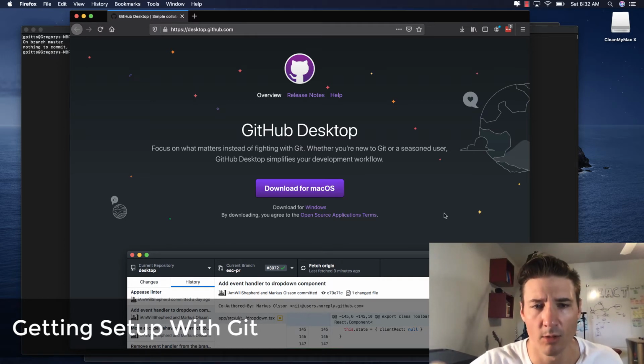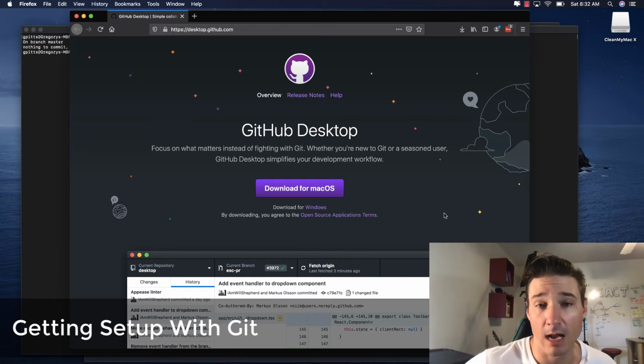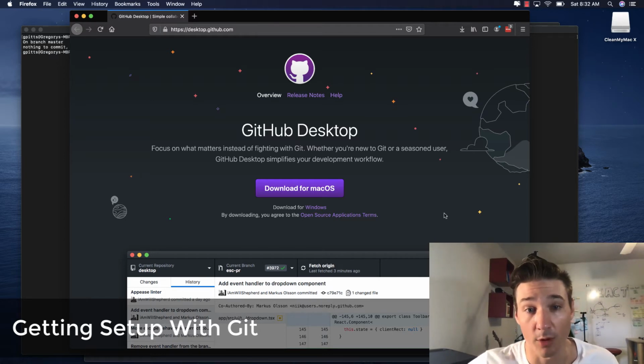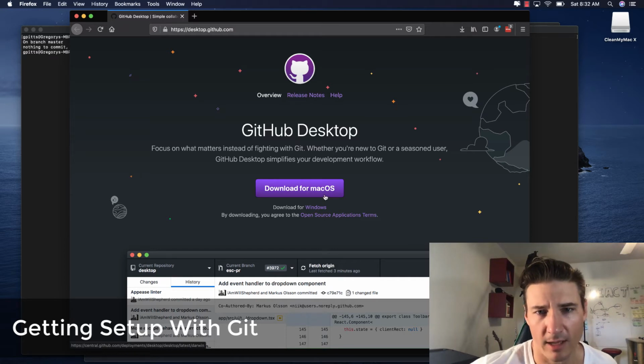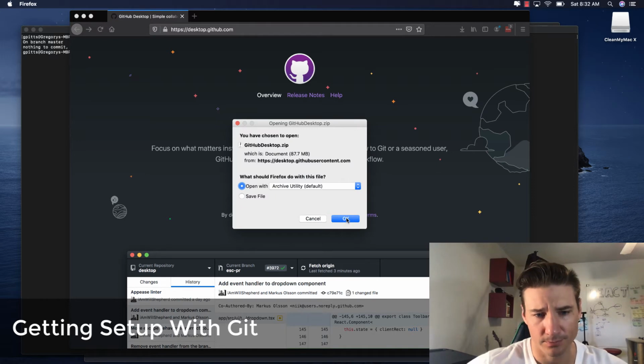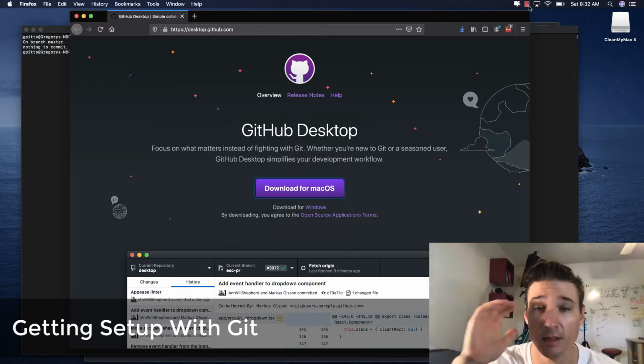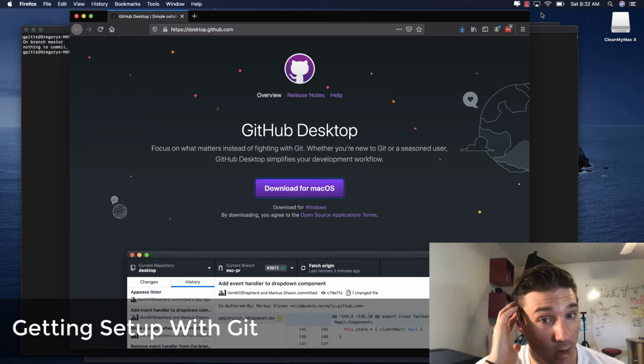Okay, so what we're going to do instead is go to desktop.github.com and download this user interface wrapper for the command line. This will just make it easier for us to understand and to know what's going on with Git. So we'll click the download button, and the application is going to download. Again, this is a completely clean machine, so everything is brand new.